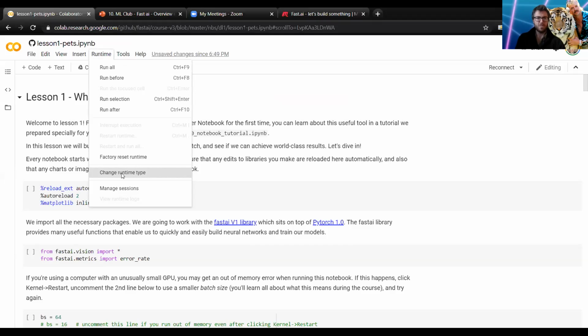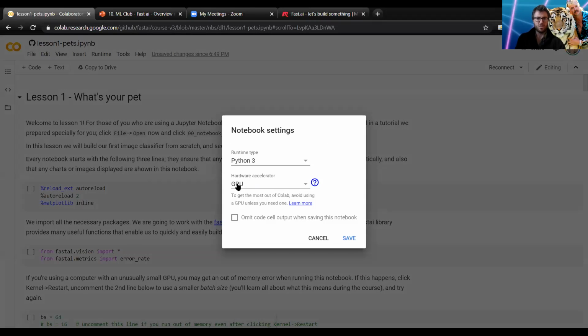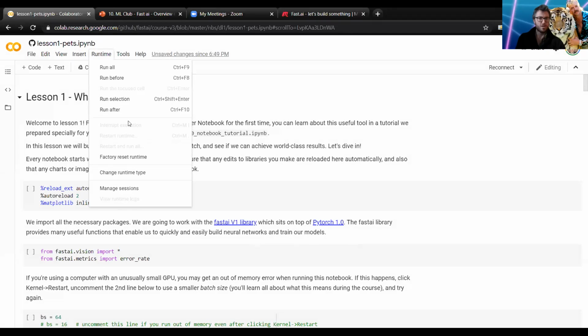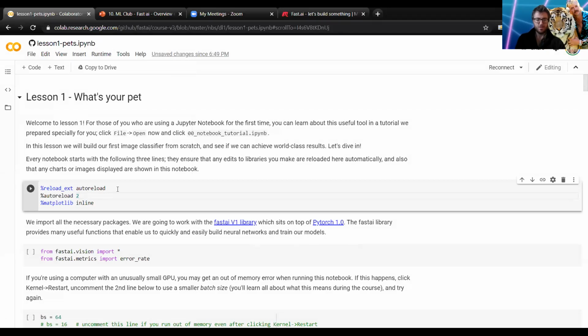The change runtime type, if you're using Colaboratory, is hugely important. And you need to make sure that the hardware accelerator is marked as GPU. That we save. And we will just run the first cell.